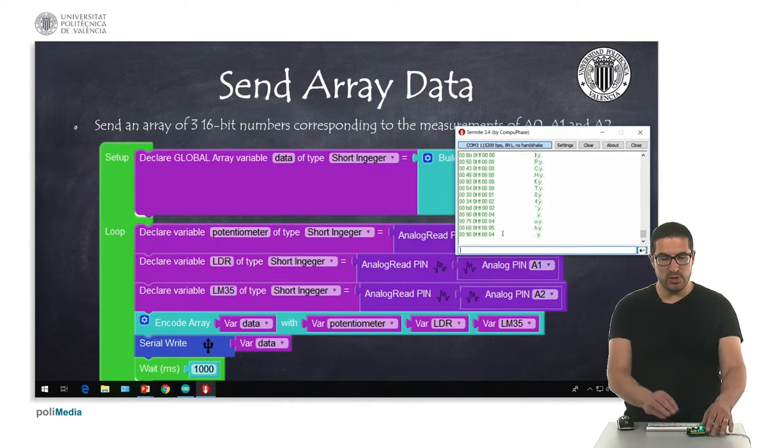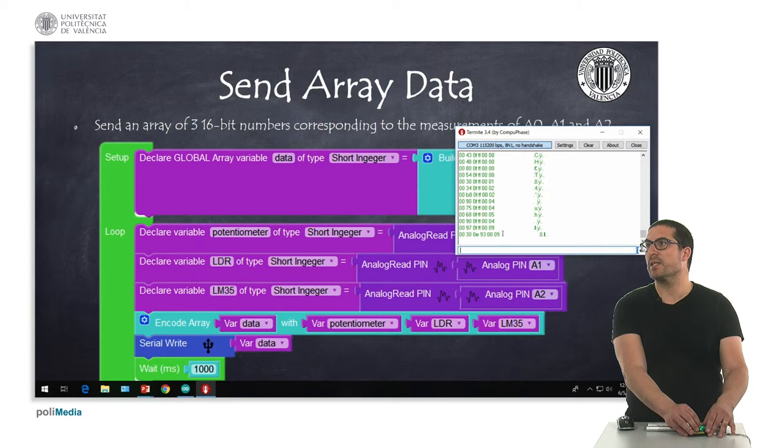So for instance, the potentiometer is the easiest to see. Now it has a small value because the first two numbers are 0, but if I increase the position of the potentiometer, you will see that the values in hexadecimal are increasing.